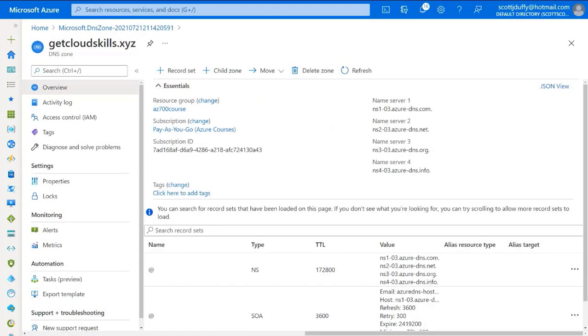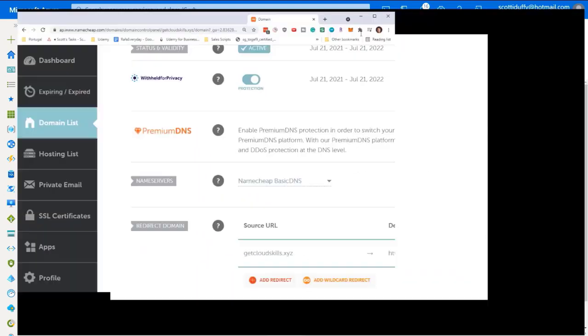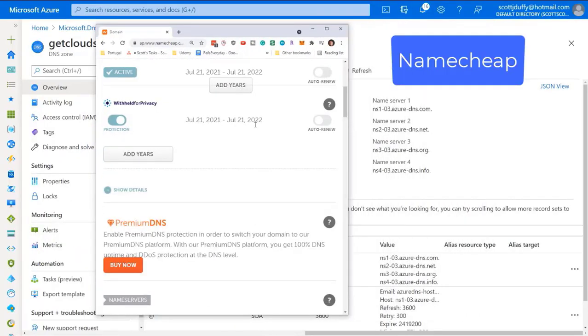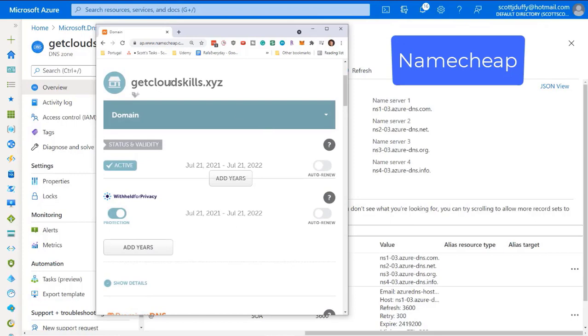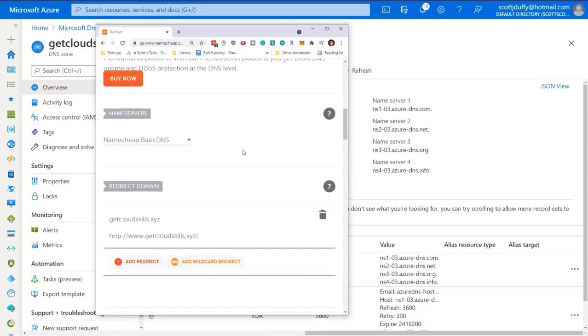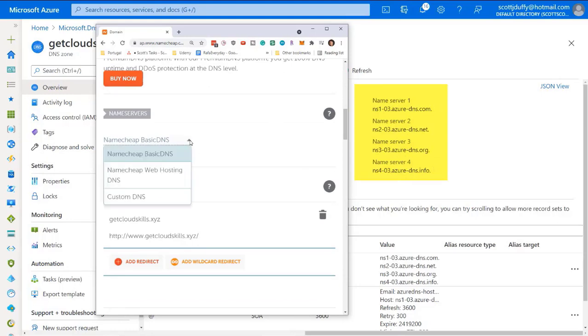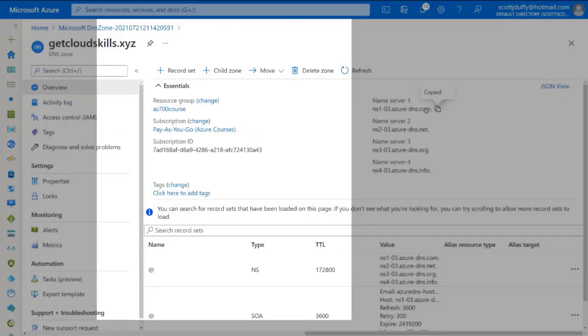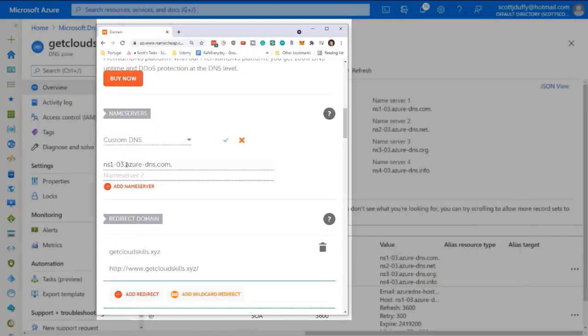So I've actually gone and purchased this domain, getcloudskills.xyz. It's only $1, so can't be too mad about that. And what I've done, I use Namecheap as my registrar. So I purchased this domain. And what I want to do is I want to modify these DNS servers and add these four DNS servers there. So I go into custom DNS. I could just copy this and paste it.